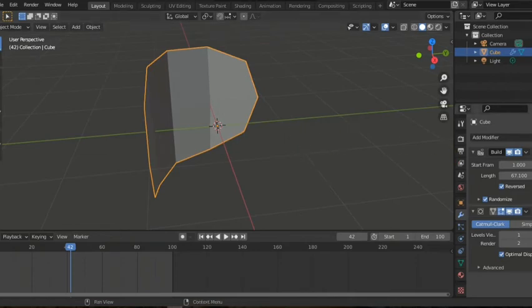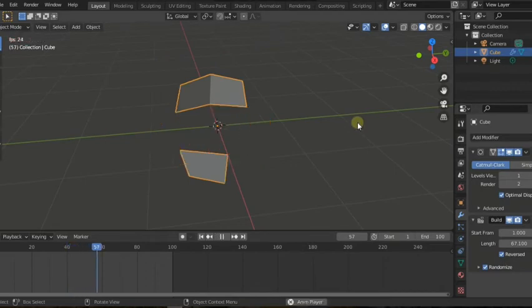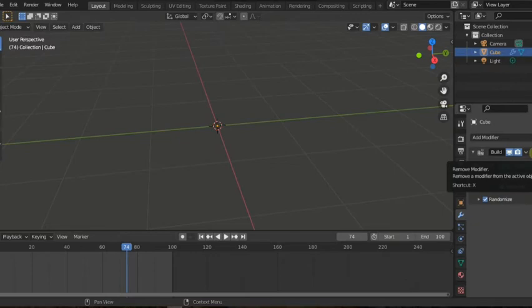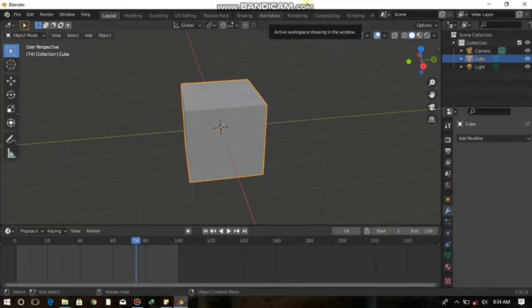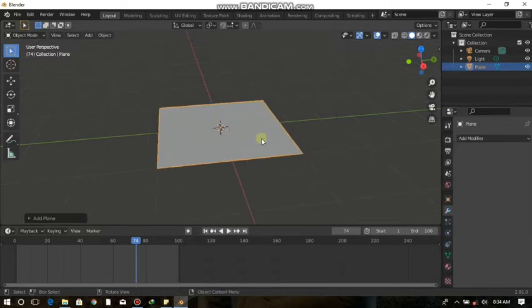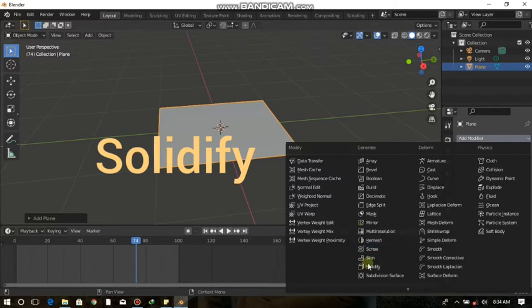So you just change that right back, and remove. Now for the next modifier, we would have to delete that and add in a plane. It works best with a flat surface, and the modifier we're going to use is the solidify modifier.